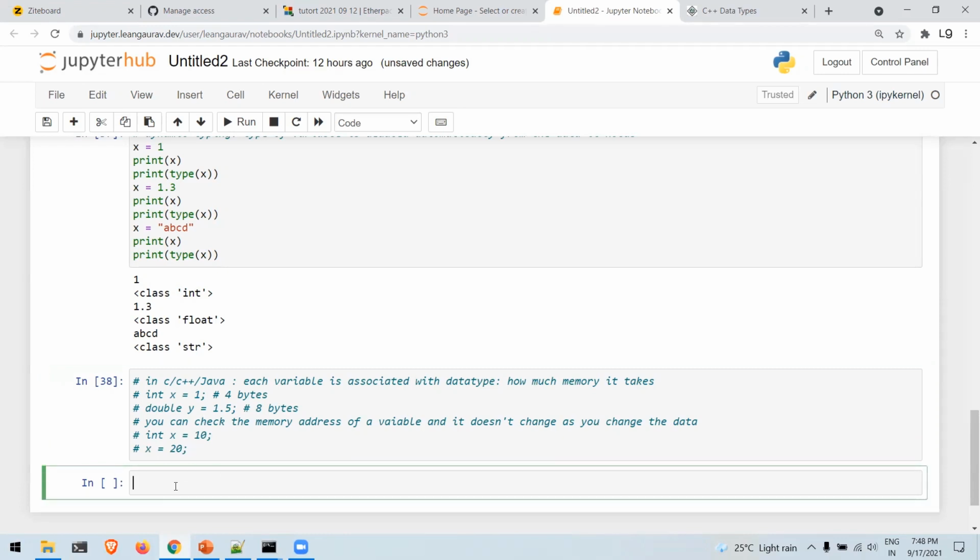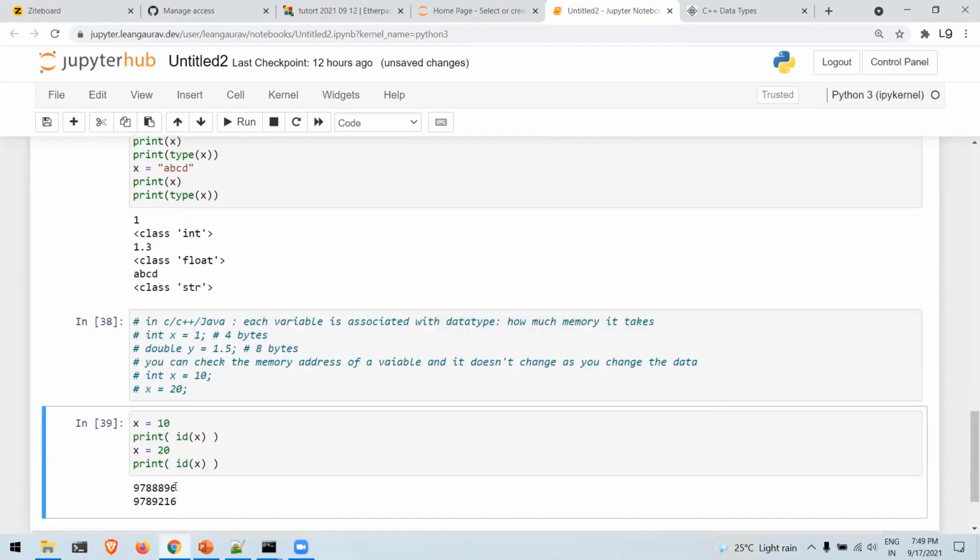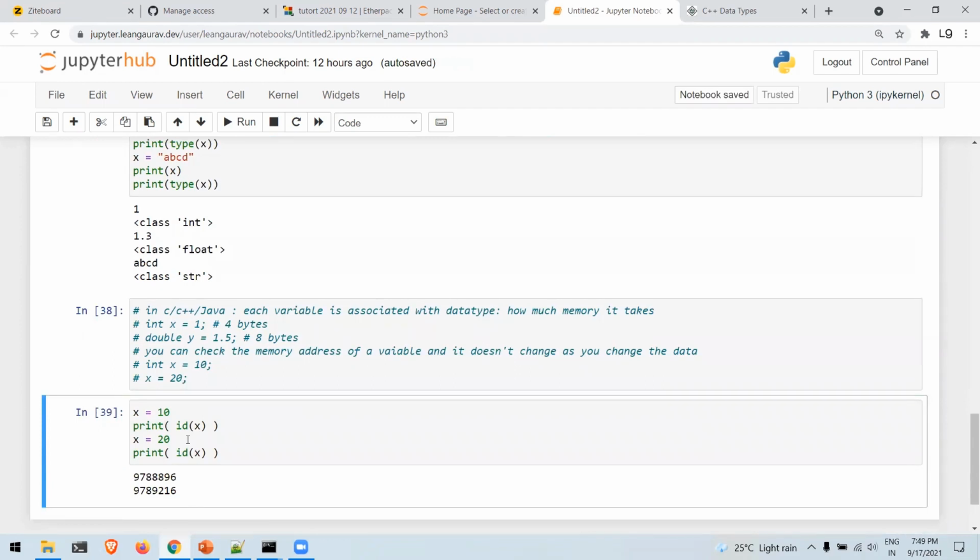But if you do the same thing in Python, let's say x equal to 10, you say print id of x. So id is a function which is used to check the address of something in Python, and it is available in CPython. It might not be available in others. Then x equals 20, and I say id of x again. So it's going to tell me two different addresses. Why? Because in Python, your memory is not associated to the variable, it is associated to the data.